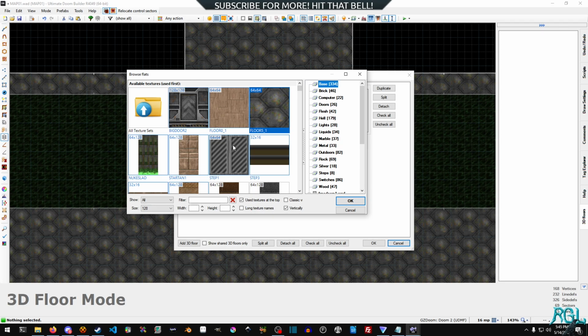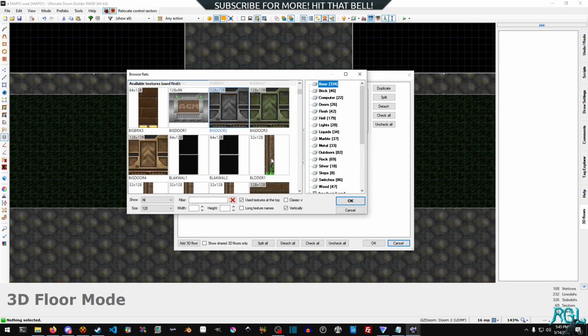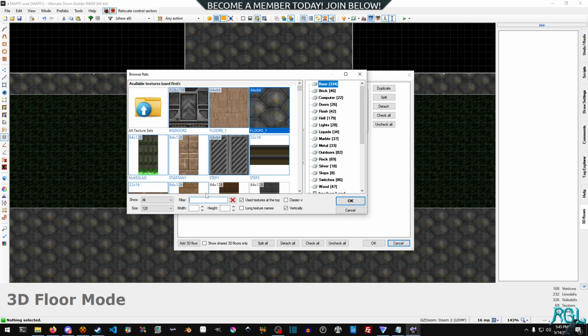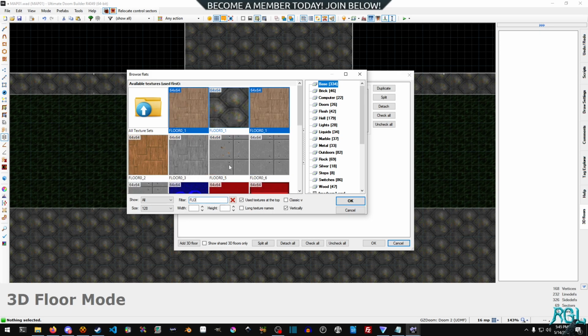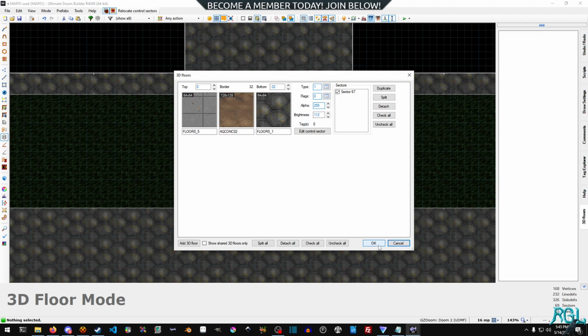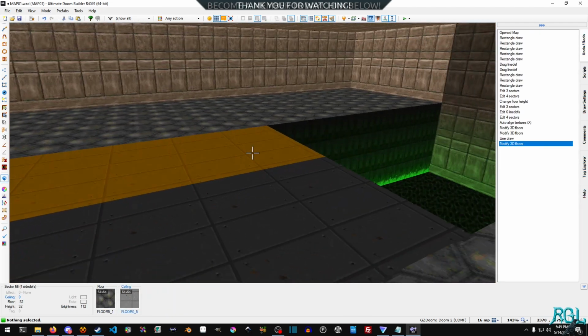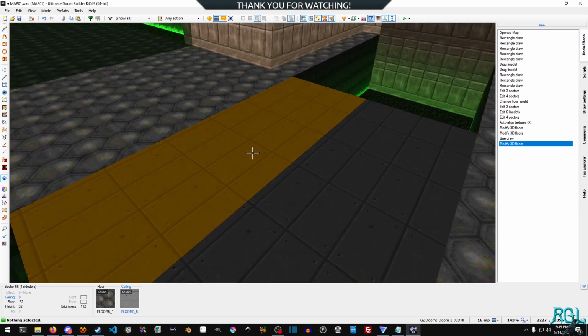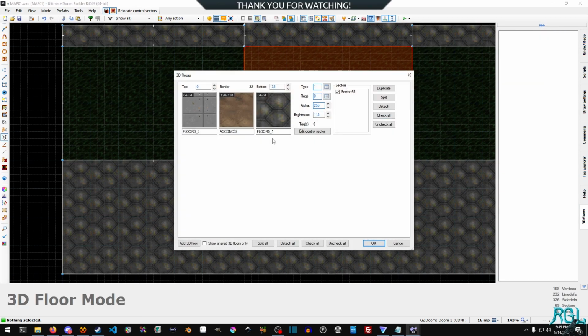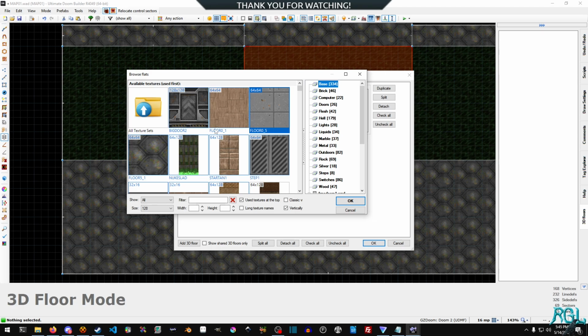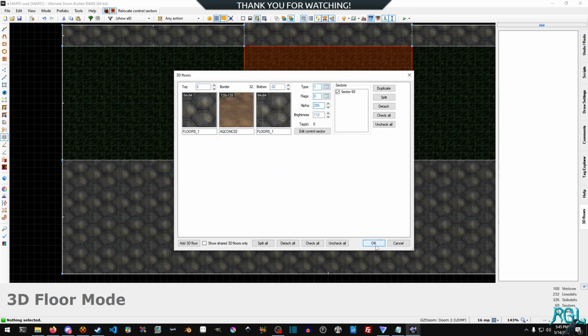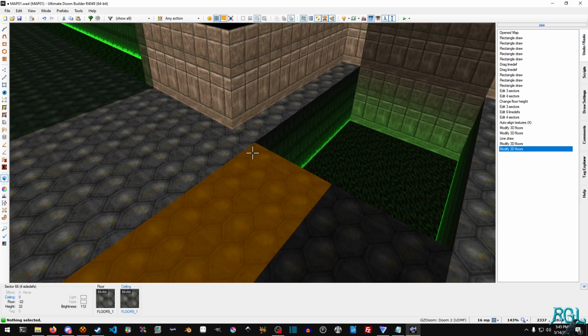So, for example, we can change this to... let's look for another floor. Ah, here we go. I'll just change it to that. And then we'll hit OK. And then we'll go down in. And we have a different... hang on. I had those both selected and changed. My bad there. There we go. Okay.